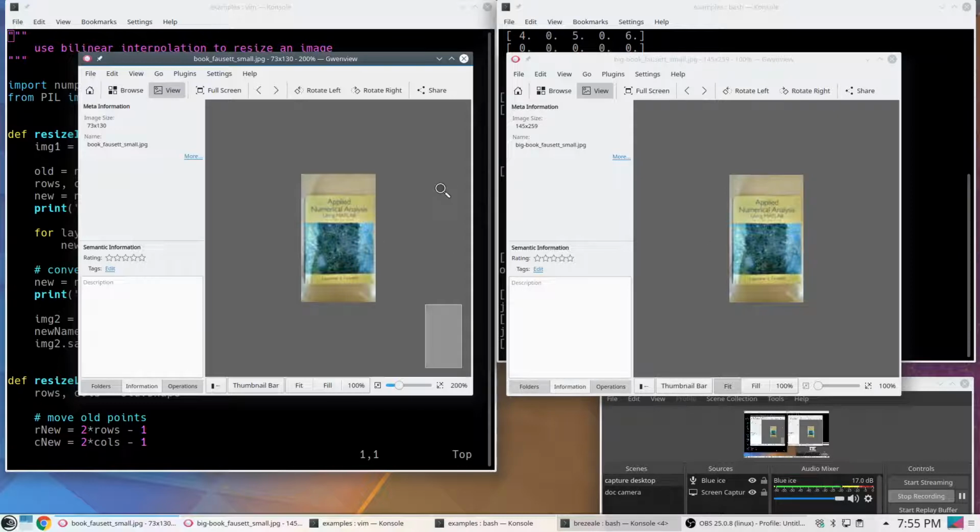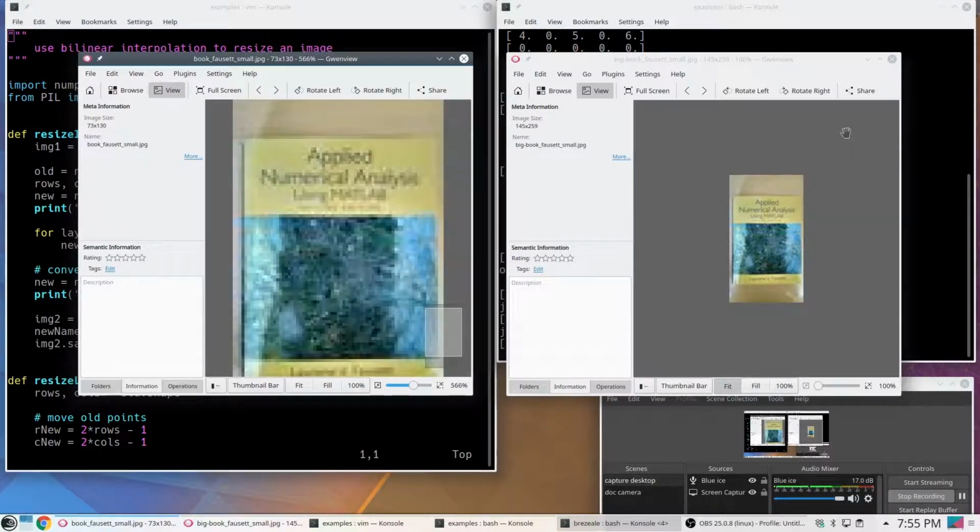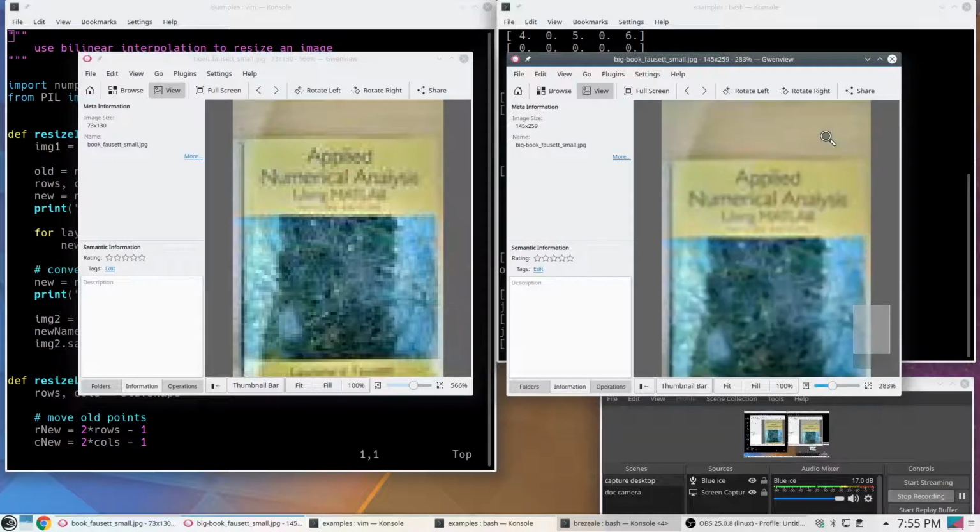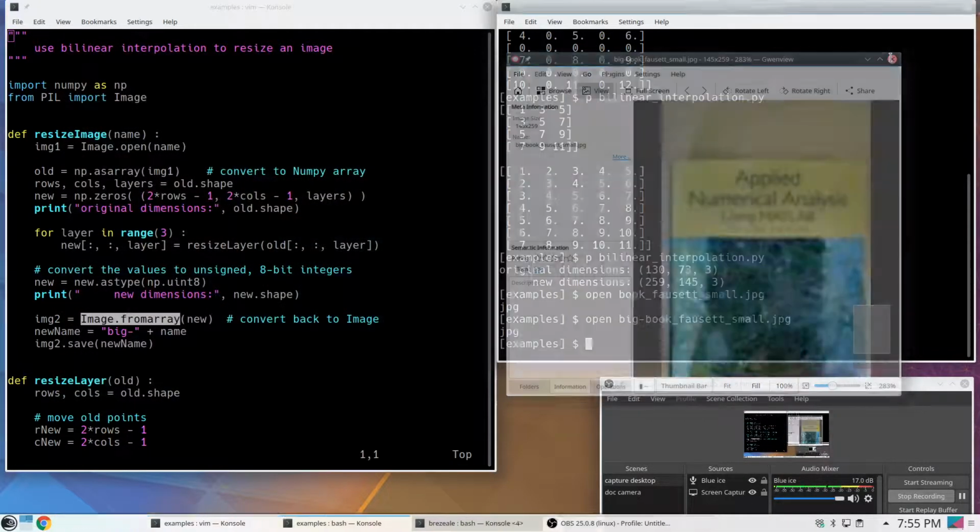If I keep blowing this up, you can see this actually in some ways is a little bit smoother because I interpolated between values and got some intermediate values that were halfway there. But of course when the image is still small, you can't quite tell. Okay, so it looks like it actually worked and produced something that looks pretty good. Let's see how it works.